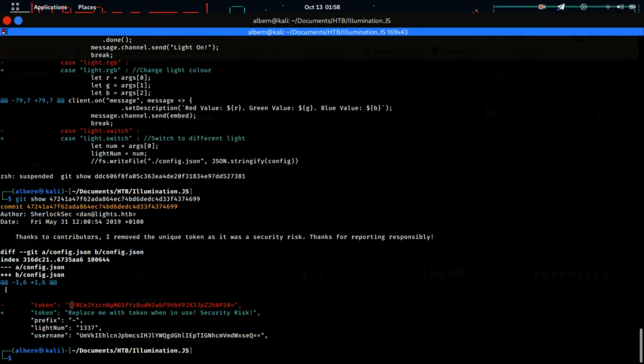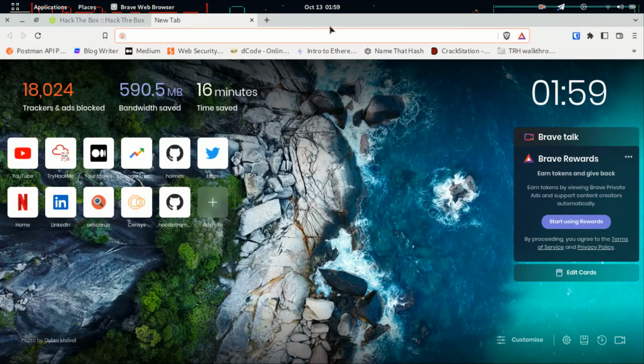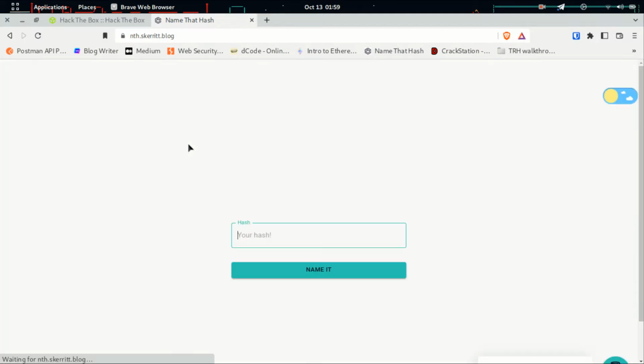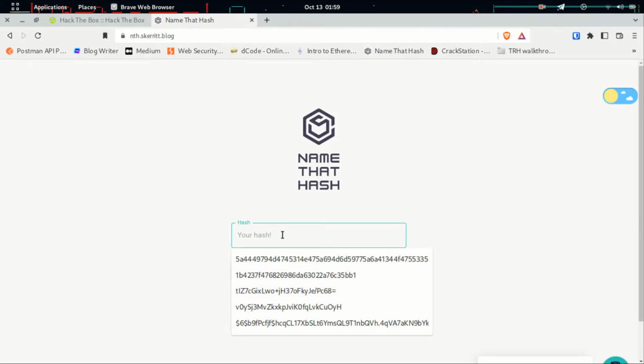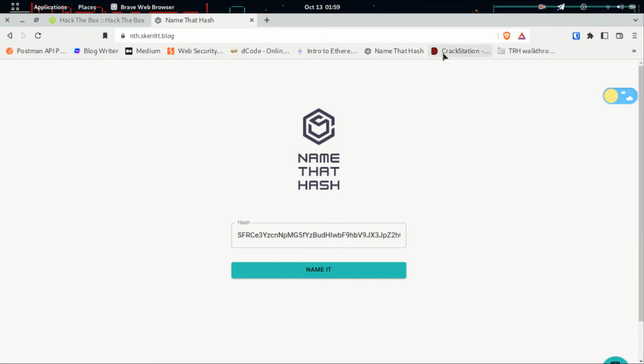Okay, so I'm gonna use, there's name the hash, right? So to check the hash, we have to check what kind of hash it is, which I have got here. Let me check this. Okay, there's nothing we can give it. Name that hash. We can use the crack station also, but also no. Let me try with this.